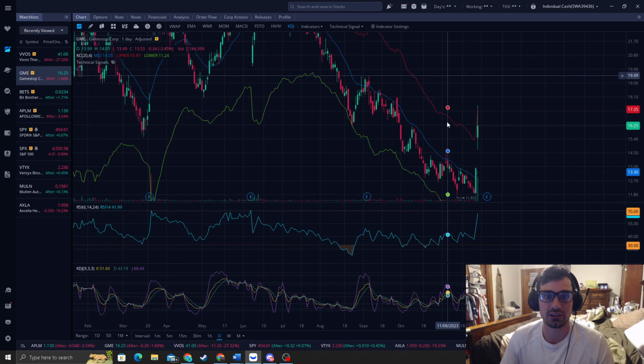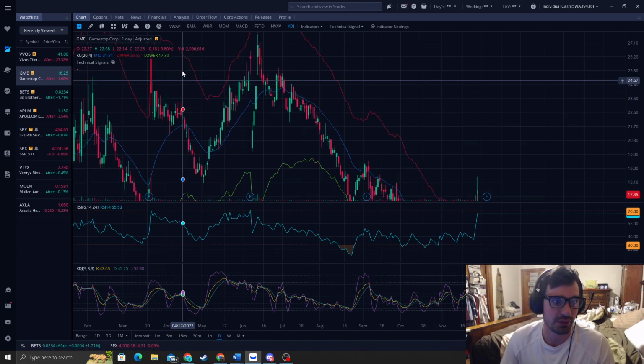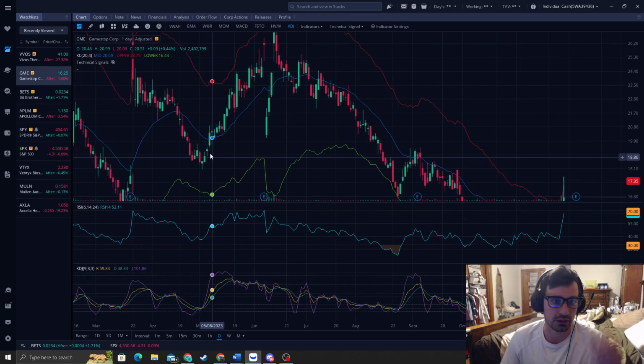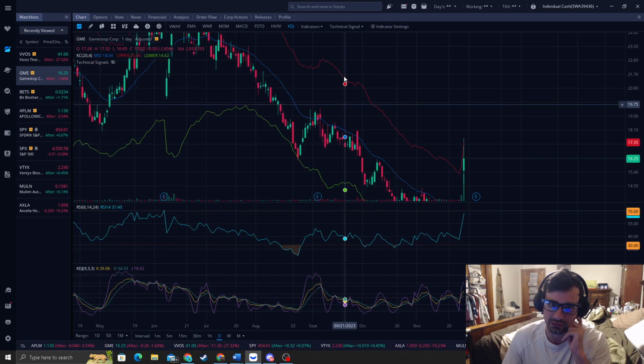Now, can it go all the way back down here again? Absolutely. As you can see, when it hit this top band, it went below the blue band, having massive gains for the short sellers.